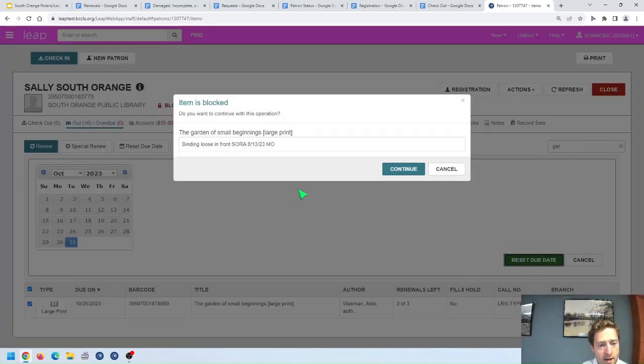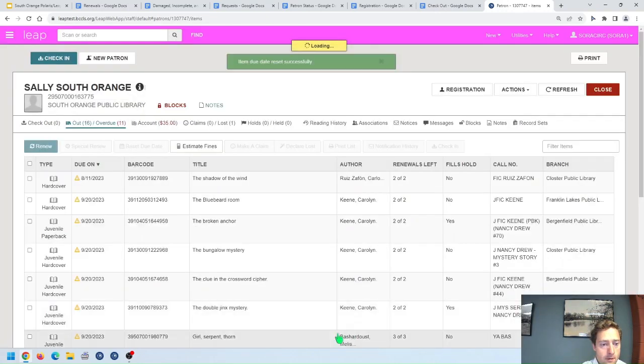Okay, and now it says the item is blocked. This is what Will was going over: the large print edition for this copy, the binding is loose in the front. It was noted by Margaret from South Orange on August 13th. So I'm going to check the item, and if it's still the same level, I'm going to continue. Okay, so that item due date has been reset.